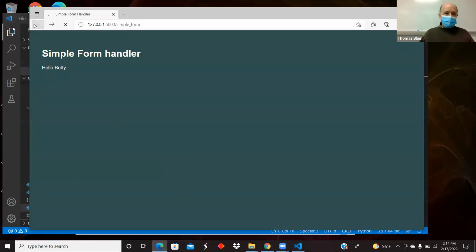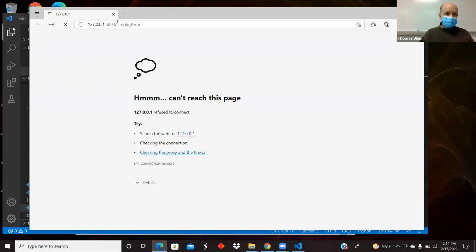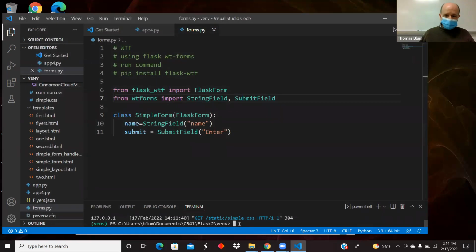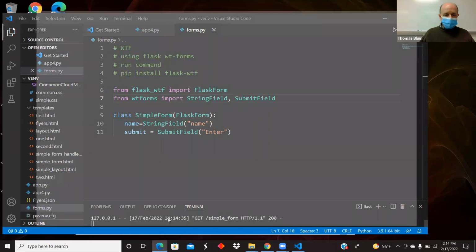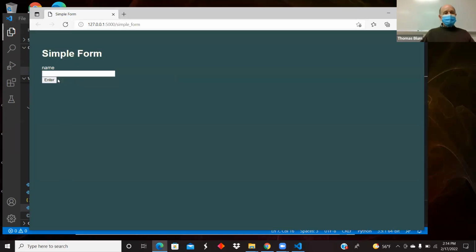Let me see if I can go back without too much complaint. I can't go back without complaint. Let me refresh. It's refusing to connect. Oh, because I stopped it, that's why. Turned off the server and wondering why it won't serve me.